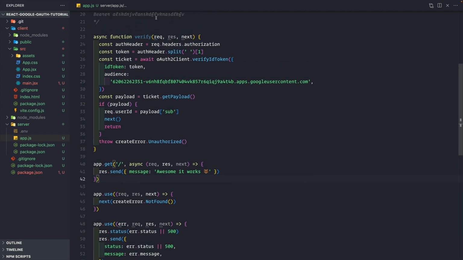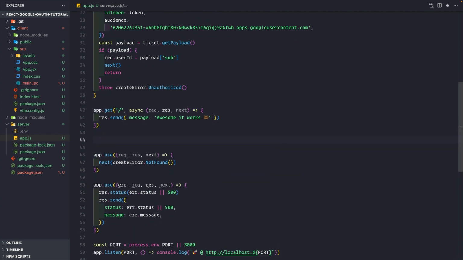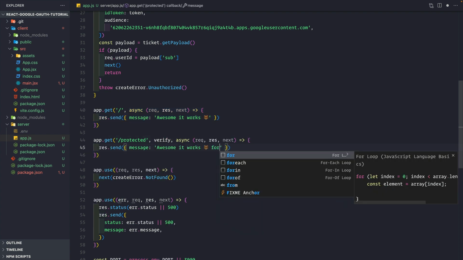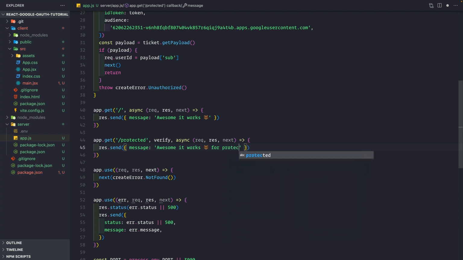Okay, so now we need to use this middleware in any of the protected routes that we want to create. So let's say that we want to create a route here, that is app.get, and this would be a protected route. So I'm calling it protected route, and it can be named anything. And here I need to pass in the verify middleware. Again, we can simply copy this piece of code from here to keep it simple. So awesome, it works for protected route.